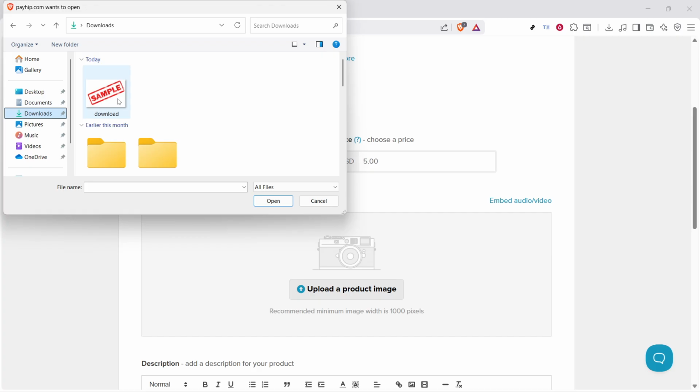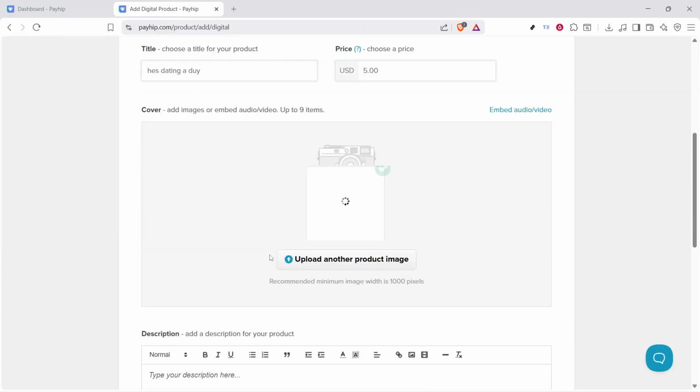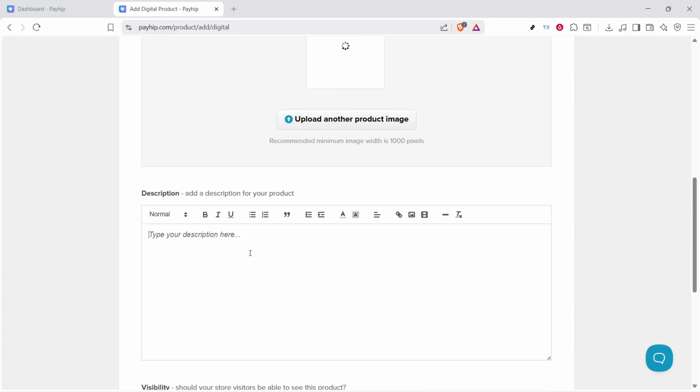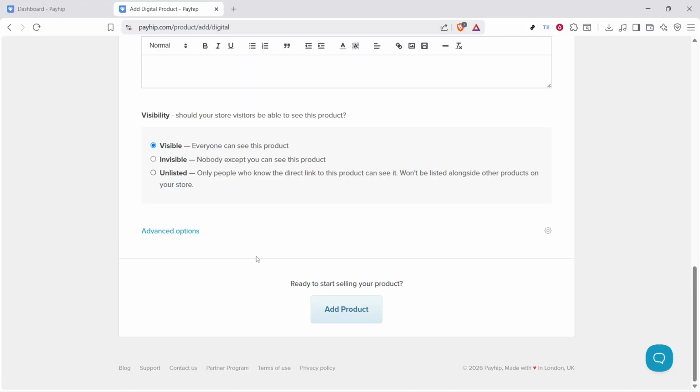The key thing to remember is that Payhip supports several kinds of products, including digital downloads, online courses, coaching, memberships, and physical goods. So once you learn this basic workflow, you can repeat it anytime you want to add something new to your store. That's the basic process for using Payhip to add products and get started selling.